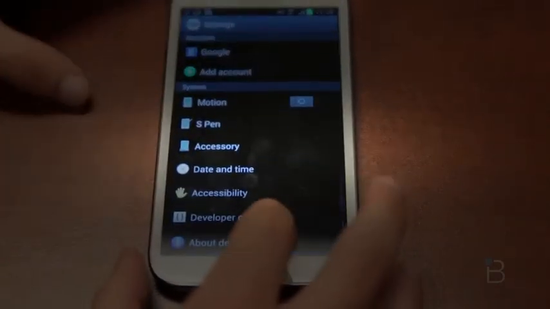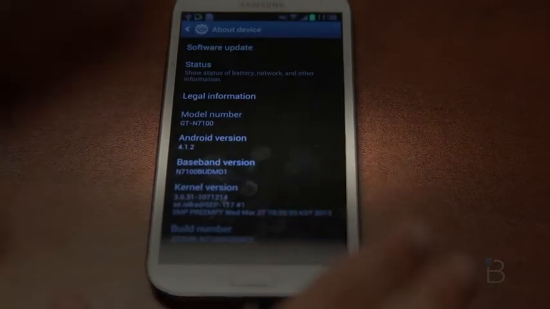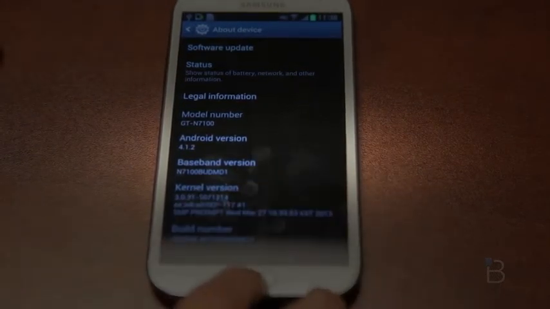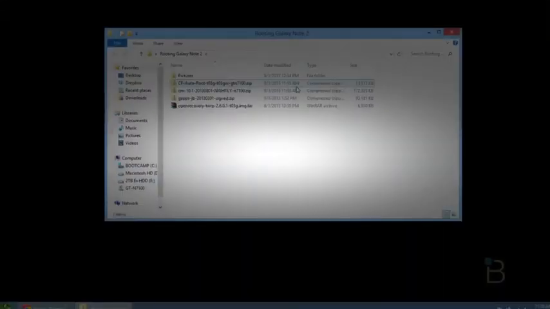I'm going to go into here, go down to About Device, and show you right there the GT-N7100. This is the non-LTE version of the Galaxy Note 2. So just make sure you have that device before you begin, or else this will not work. All right, and to start off, we're going to get this thing rooted.